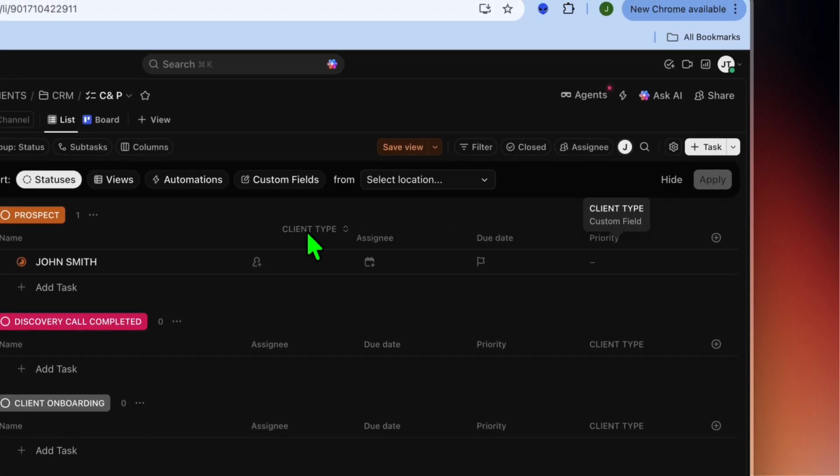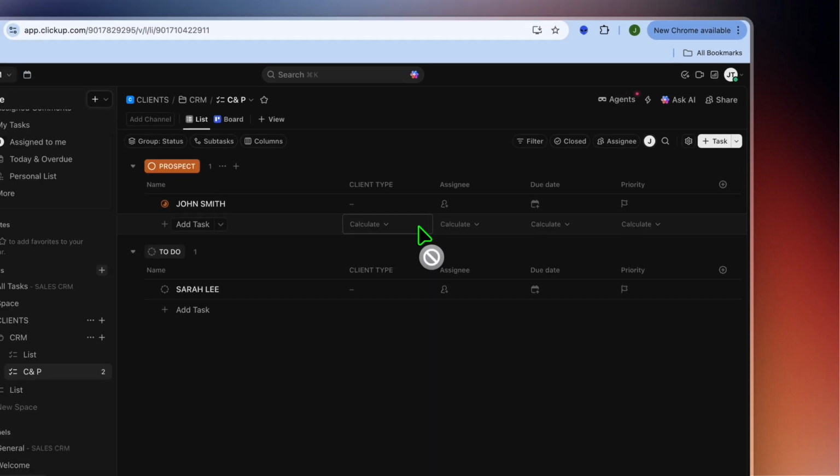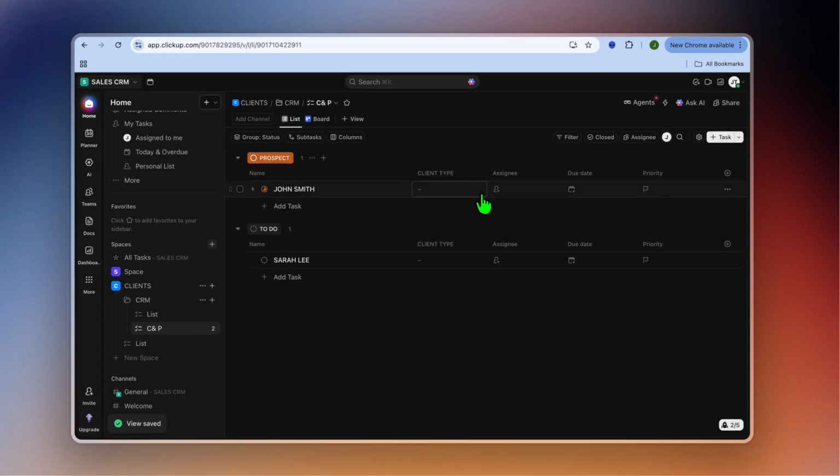Then you'll select client type and you're going to drag and place it at the front. And that's how you'll be able to create custom fields. And you can create more fields, for example, risk profile, review frequency, whether that be quarterly or annually. And you can also create next review date, assets under management. You can tap on the plus right here and you'll be able to create all of these custom fields.